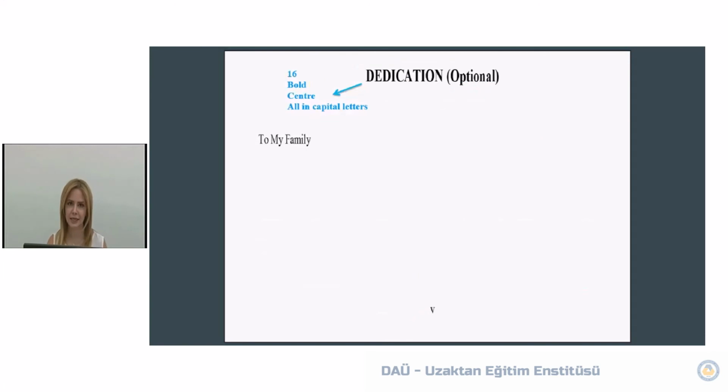Let's move on. Dedication. Again, dedication, like the other headers, is 16 bold, centered, all in capital. But having a dedication title is optional. So you can have a blank page without any header, but still your dedication with a page number. And we don't have the 24 and double rule from dedication to the first line. In this case, the dedication is to my family. You can write this to my family in the middle of the page, or write a line, leave a line, whatever placement you wish.